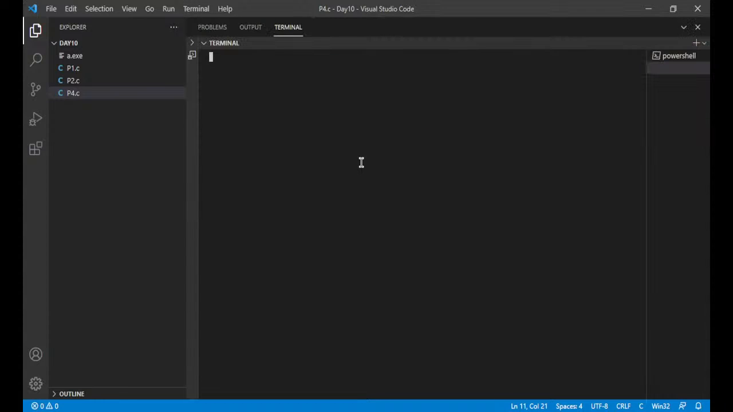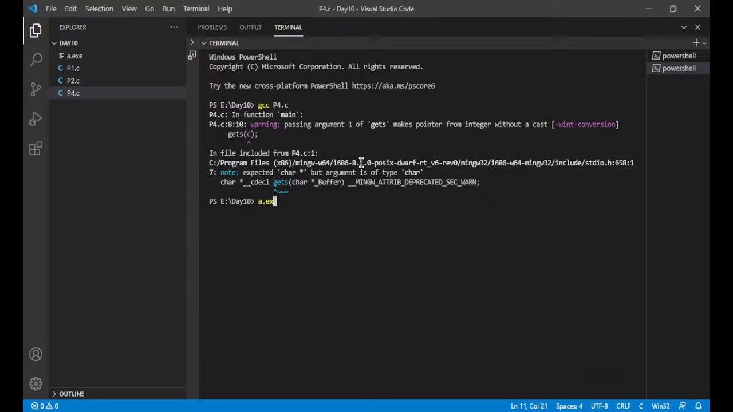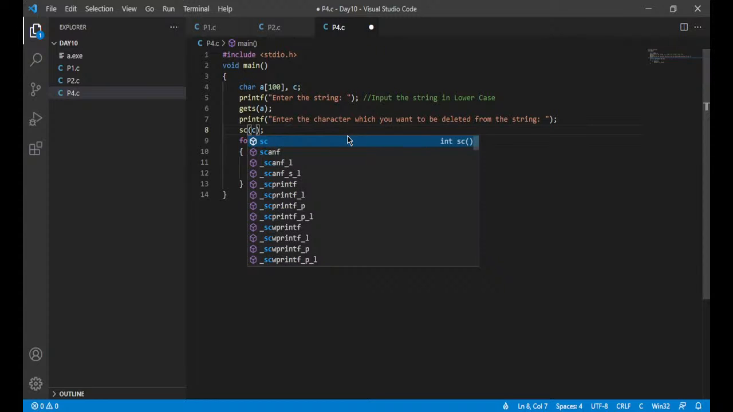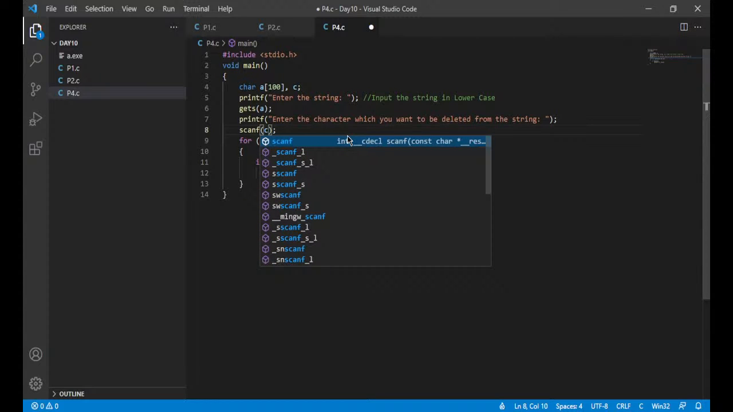So I have saved the entire code. Let me compile the code first. Got C, passing argument 1 of gets makes pointer from integer. Oh, sorry. I think I can take the input via scanf over here. I have to Google it out. Why is the thing not working? Multiple scan statements in a single program is not working properly. I don't know. And multiple gets statements didn't work for me. I think I'm doing some kind of a logical error, which I have no idea.